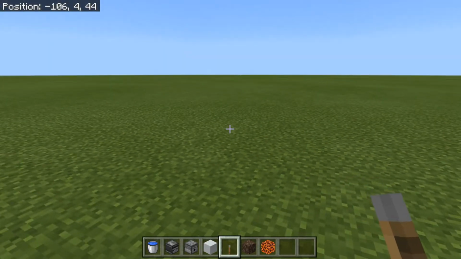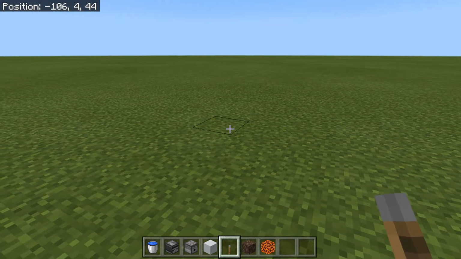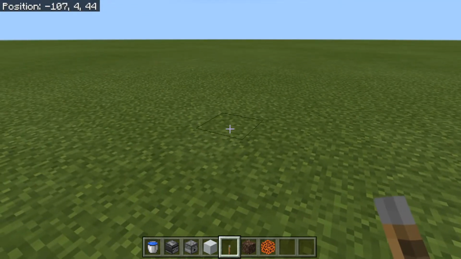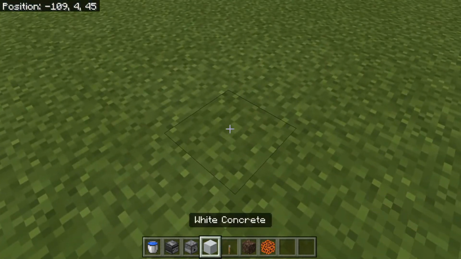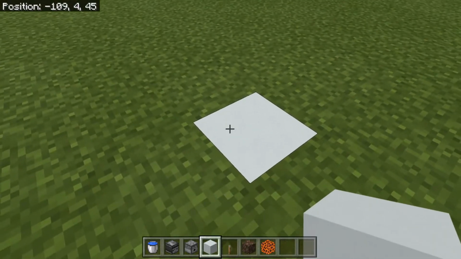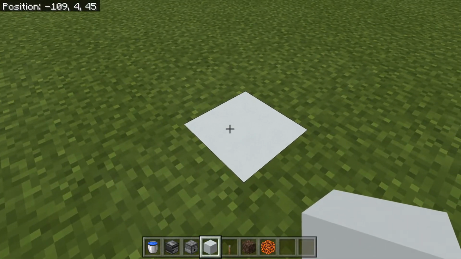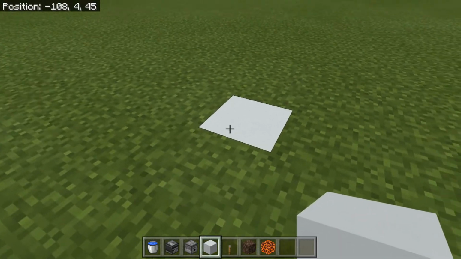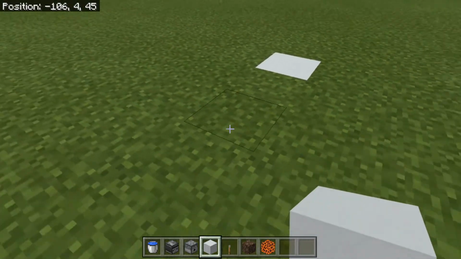Okay, so first up, you want to pick out a spot where you want to place your water column here. So I will just pick out this spot here, and I will just place a block just to make sure where I want it. Then you want to go 3 blocks away from it. 1, 2, 3.